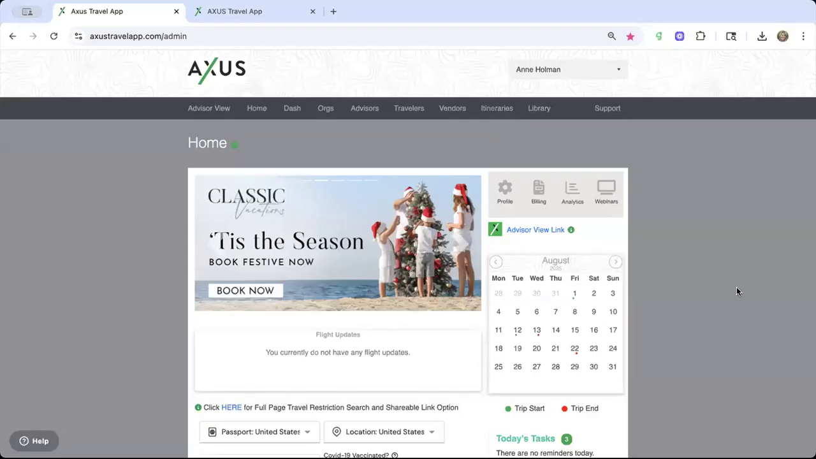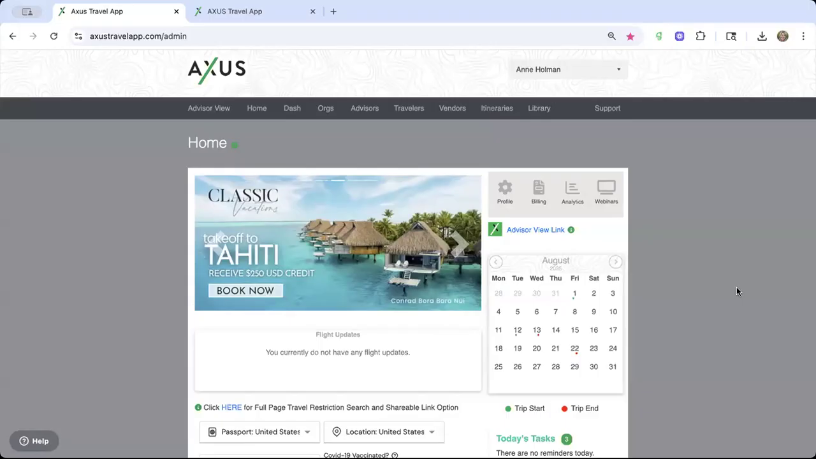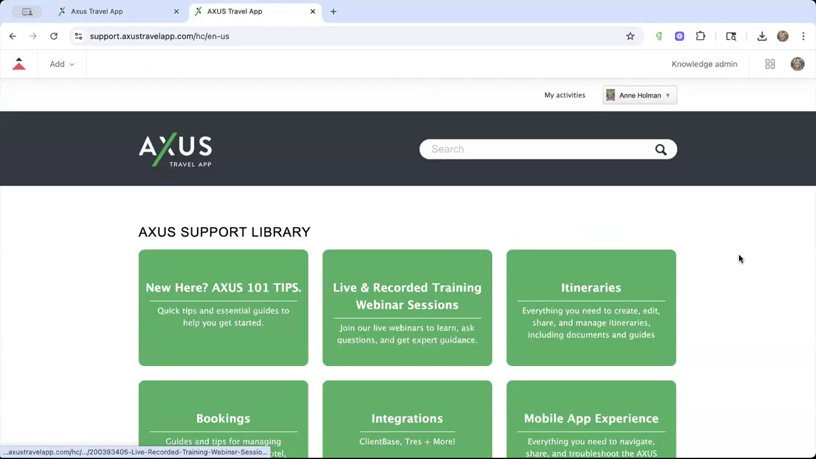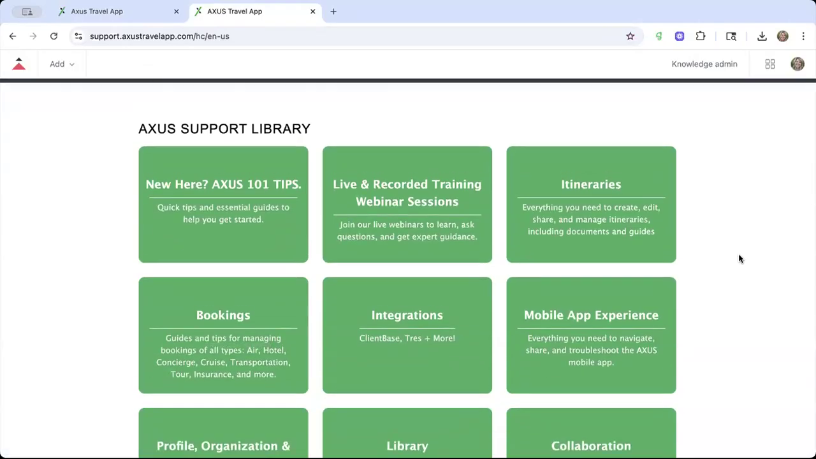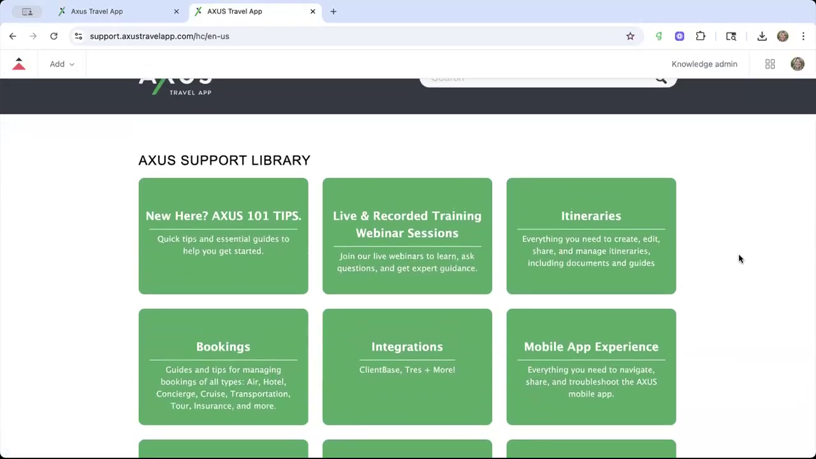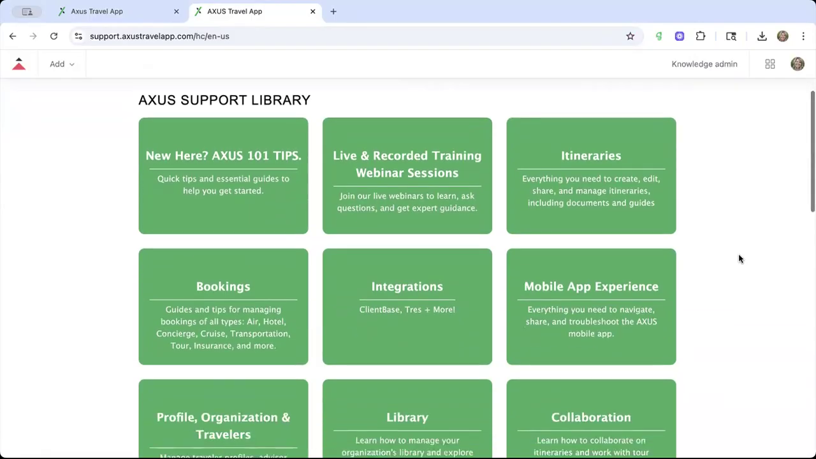So we're basically talking today about our support library. If you click on support here, I just wanted to show you, we've definitely done some updates. We've moved some things around. So just want to make sure that you have access to our AXUS support library and you're able to see different things. We're still making some tweaks, so bear with us.